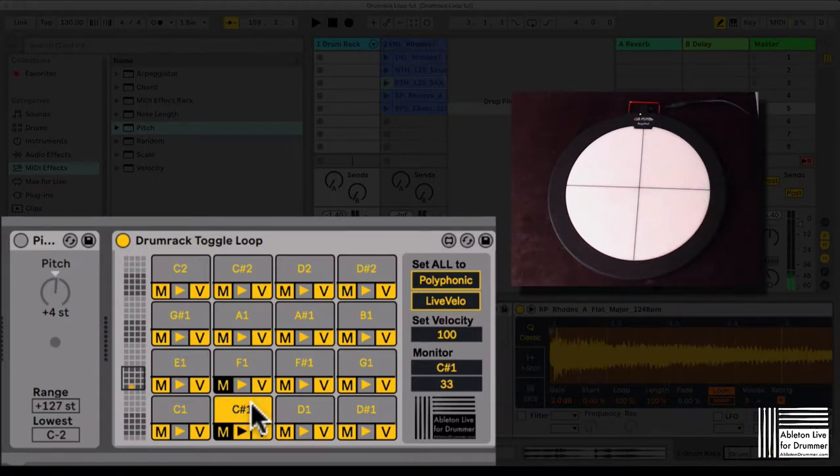So the first loop is playing now. I'm switching on the pitch device. And now, because my C-sharp 1, which is coming from the pad, which just triggered the loop here, will now trigger the F1. And because this is set to monophonic as well, the first loop will stop. And I can go back, switch off the pitch device, and now sending back in the C-sharp 1.